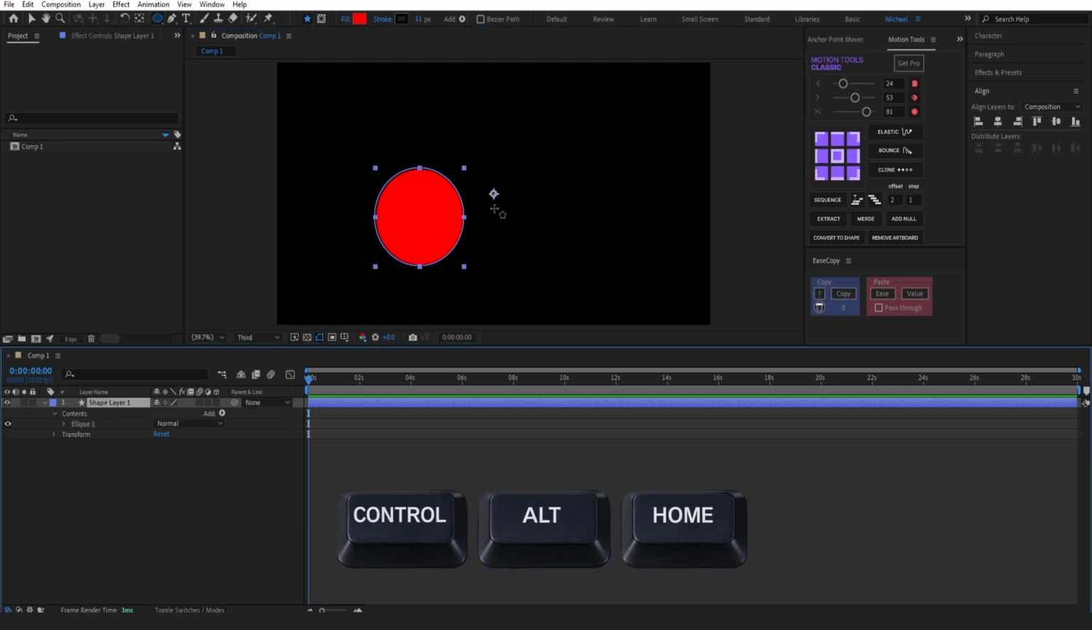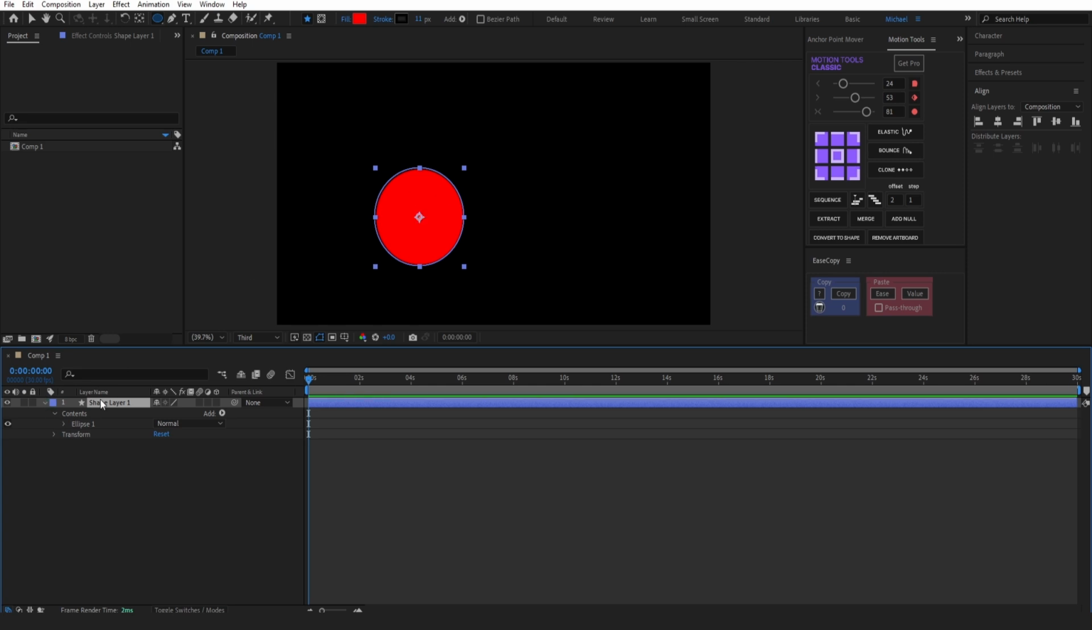Shortcut Control plus Alt plus Home. Select the shape layer. Press P for position. Make sure the playhead is at the start. Click the stopwatch to create a keyframe. Move the playhead forward, let's say second 2. Drag the circle to the right.